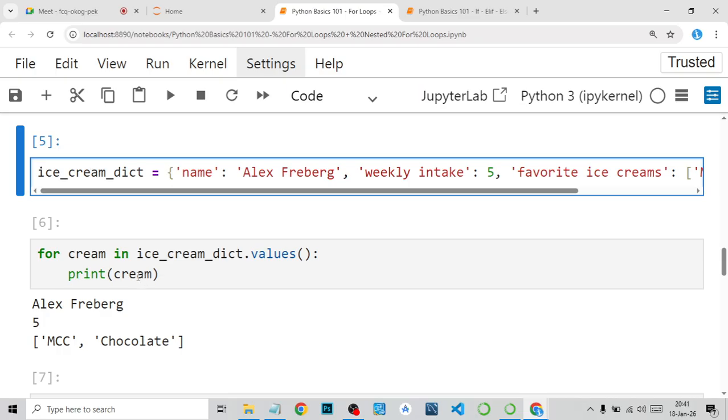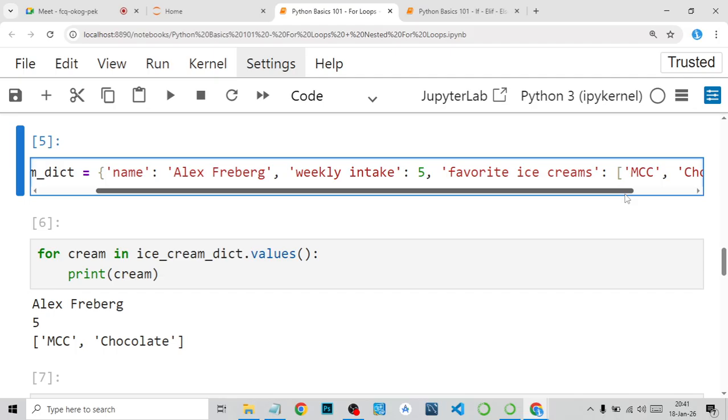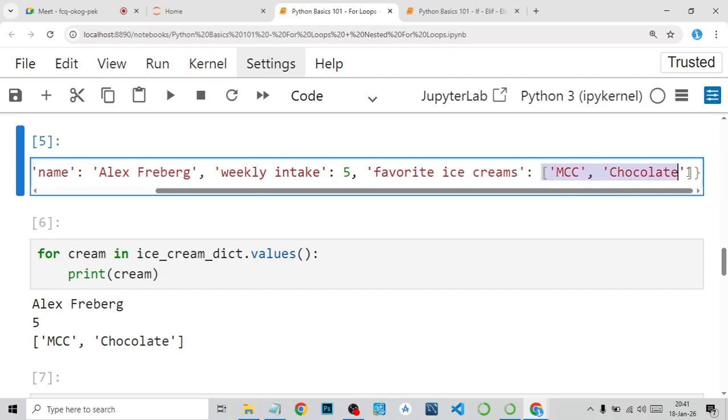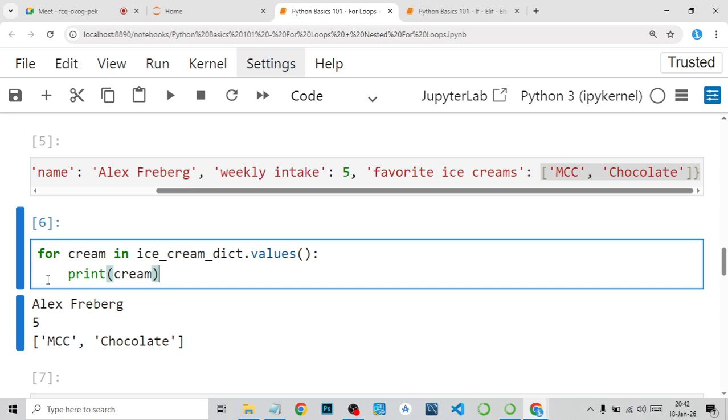So what this is going to do now is it will just print the values. By now you should know what a dictionary is. We did that yesterday. So the name here is the key and the Alex Freebeck is the value. 5 is the value and this is another value. When you have more than 2 values, you can use a list to put them. So it prints the values for us. This is what this does, to just print the value for us.